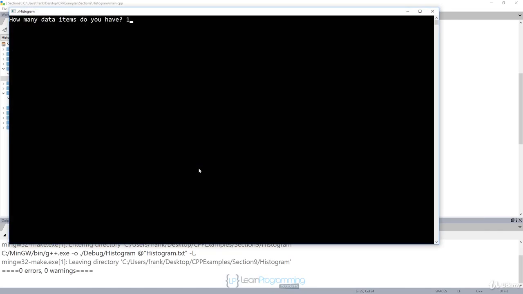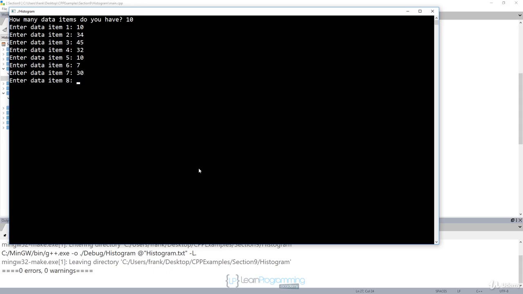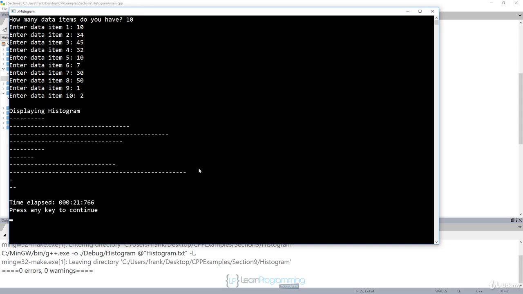Let's say I have 10 data items, and I've got a 10, 34, and I'm just going to put some really any numbers in here. 7, I don't want to do a 90. Let's do a 30. Let's do a 50, and let's do a 1 and a 2 down at the bottom. Okay. So there we go. There's my histogram. You can see the last 2 should be 1 and 2, and they are right here, 1 and 2. And you could count them if you like, but I think they're correct.